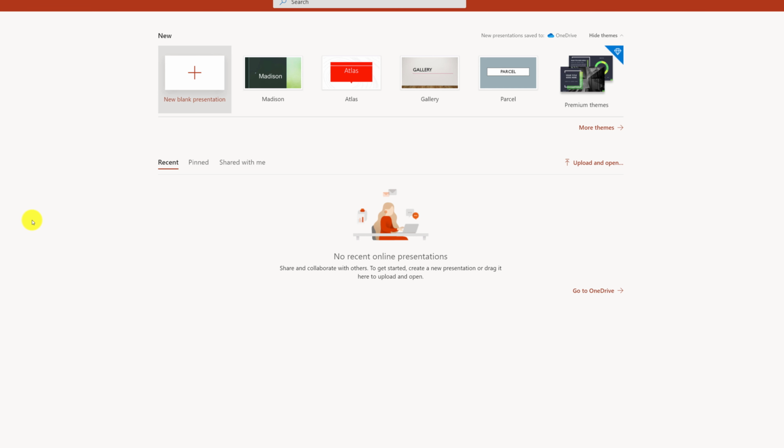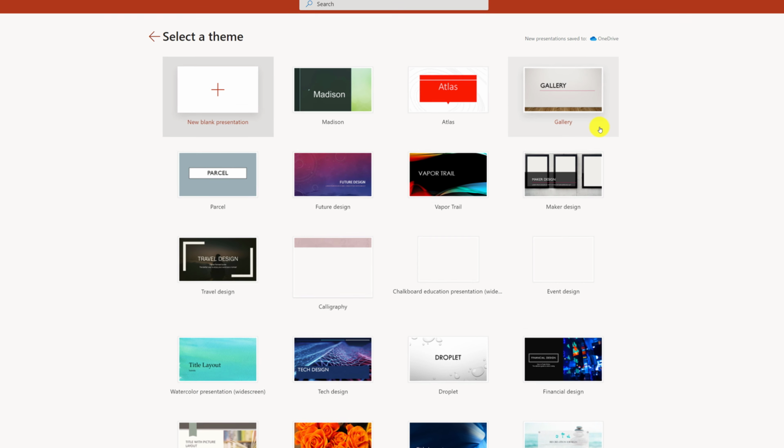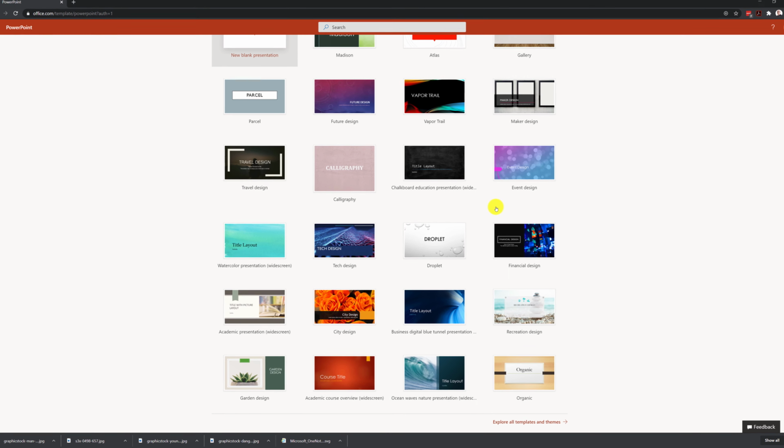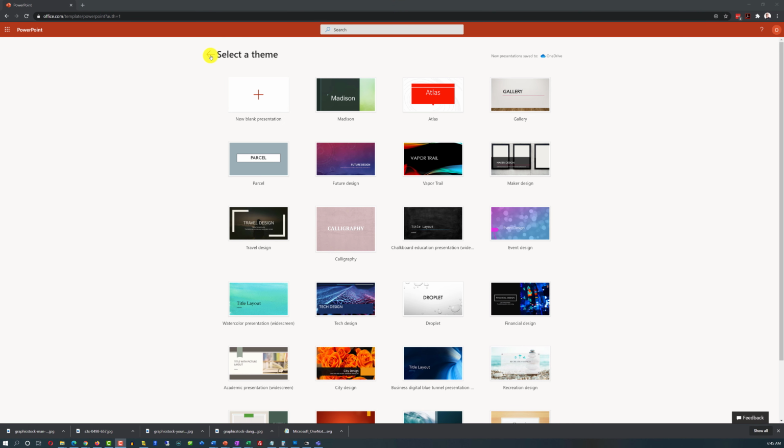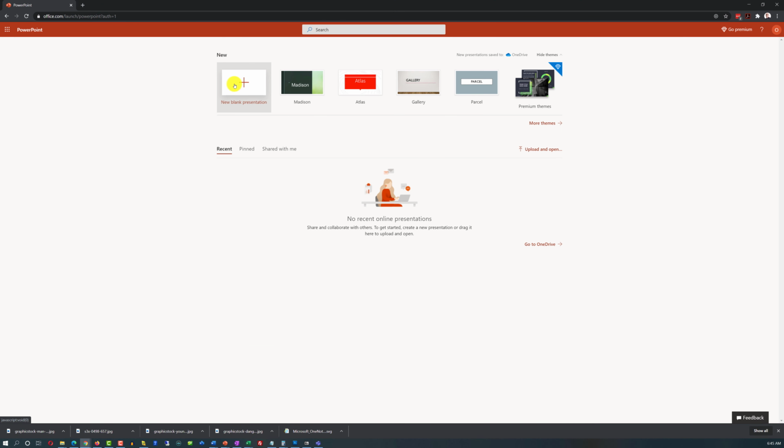When you go through the application, you see a lot of templates available to you. Most of them are available for free, but there are some premium ones that Microsoft offers you. If you're not satisfied with the list presented on the screen, you can click More Themes and you will have a lot of additional choices. I'm going to go back and select New Blank Presentation.